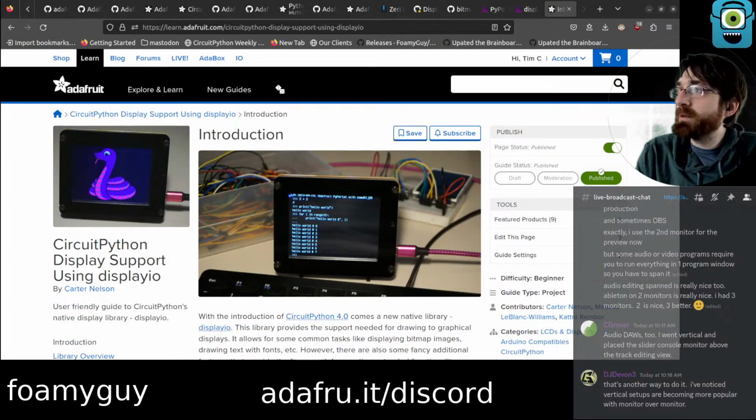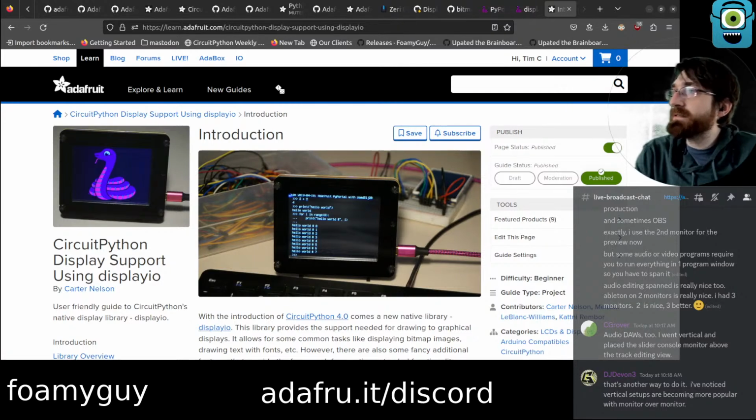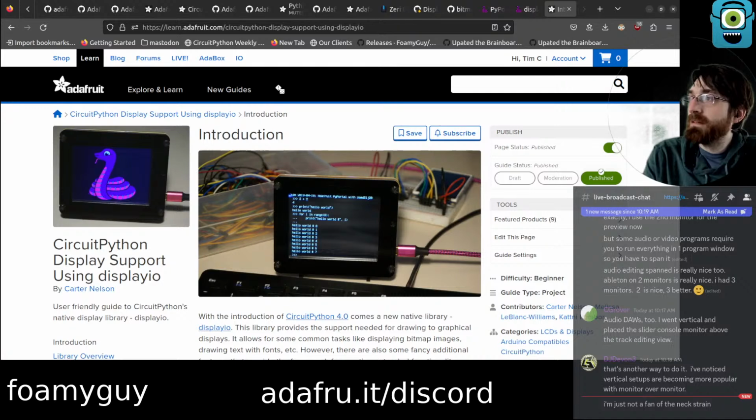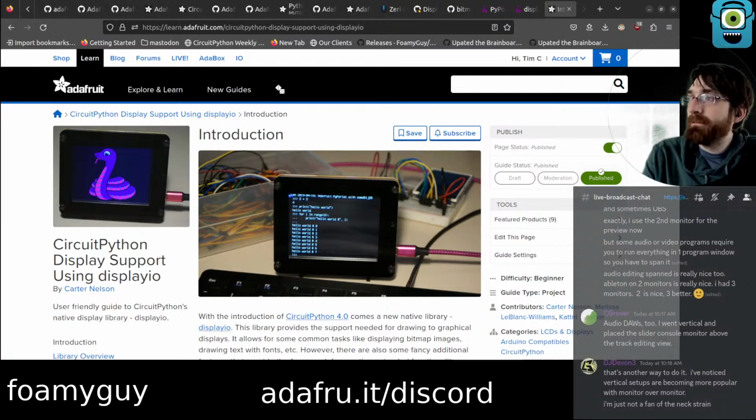Audio editing span is nice too. Ableton with 2 monitors is really nice. Yeah. I went vertical and placed a slider console monitor above the track editing view. Vertical with top and bottom. I do kind of like top and bottom. If I got a third screen, I would go above, I think.